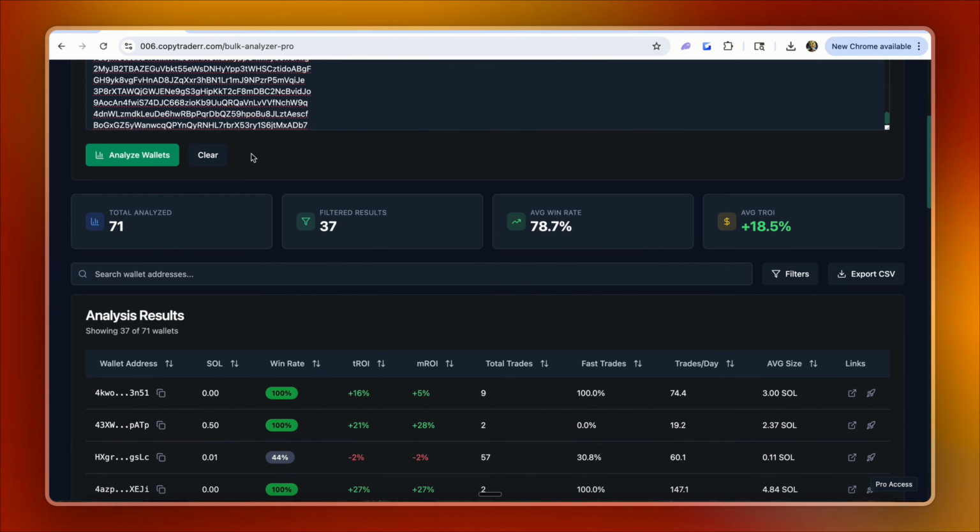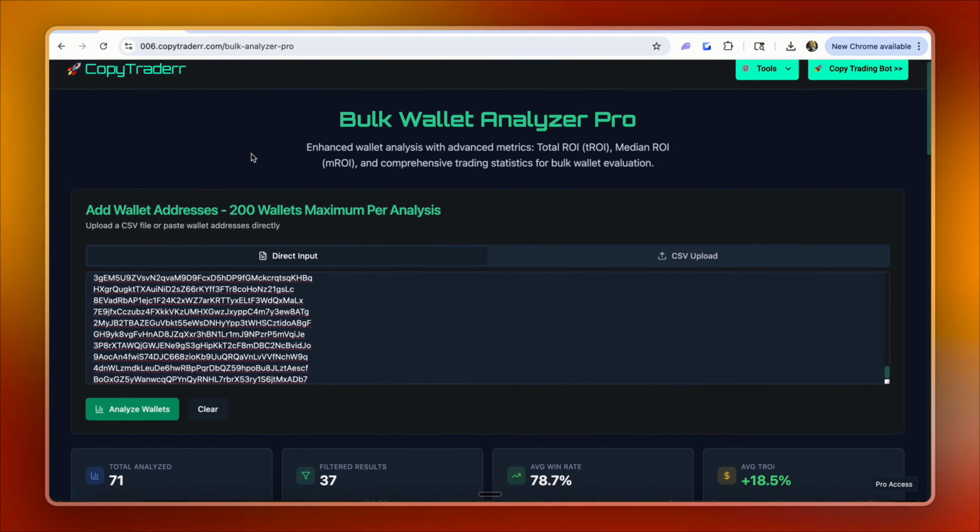But we'll have a tool specifically for analyzing developer wallets. That's coming very soon, but for now it's fine to use the Bulk Wallet Analyzer Pro.